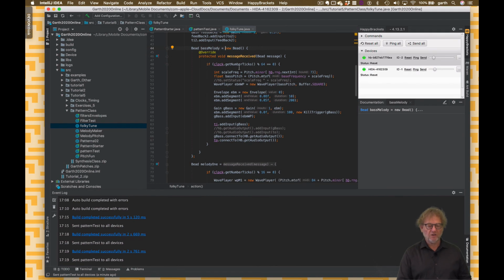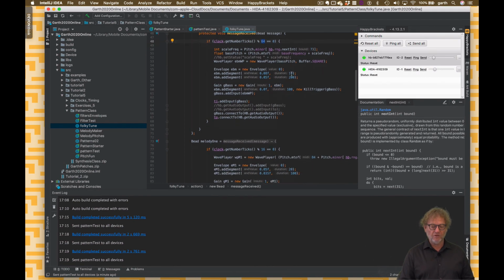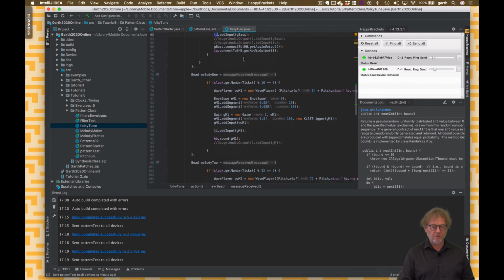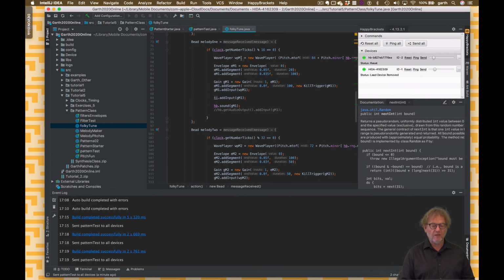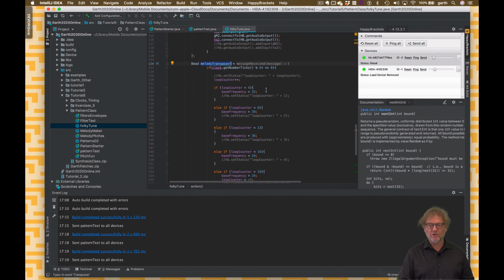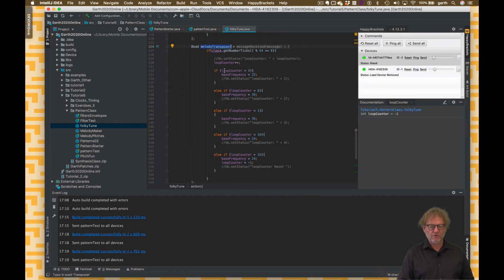And again, we're getting clocks, so we're doing that every 64. So every 4 beats, we're playing a new bass melody. We're adding that into the tap in, so we get delay on it. Then we have melody 1 here, melody 2, and then we have what I've called melody transposer. And so here we've got various loops, and then here we have a bead called melody transposer.